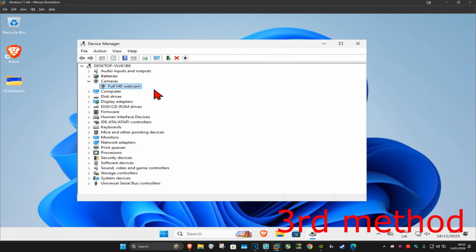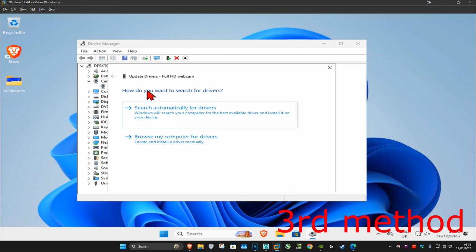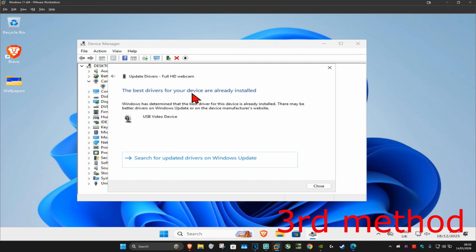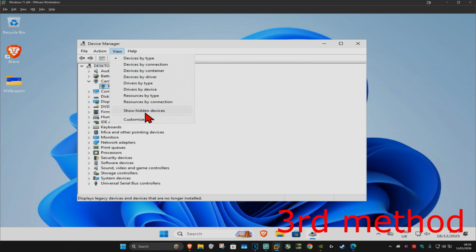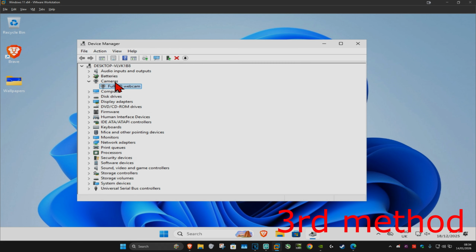If it's still not working though, for the next method, you want to right click on it and then click on update driver and then click on search automatically for drivers. Make sure that you have the best drivers for your device installed. If it's still not showing on the top, you want to click on view and then click on show hidden devices. See if that's showing for you now.